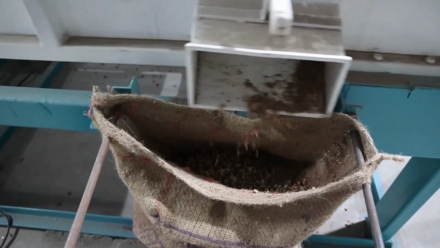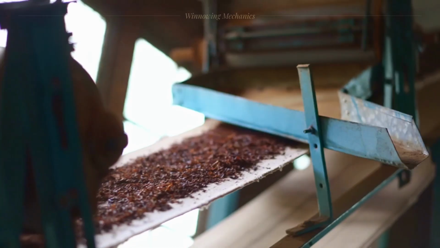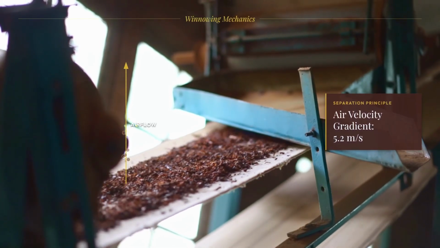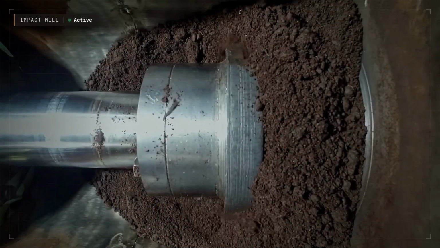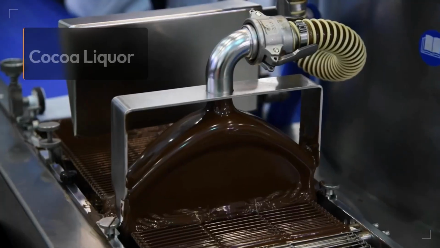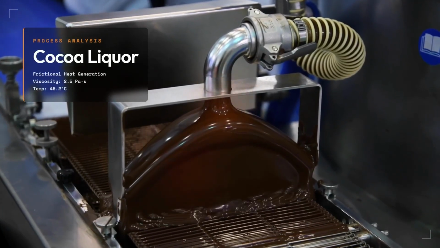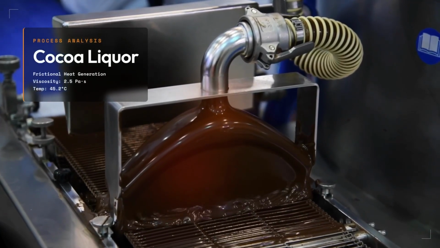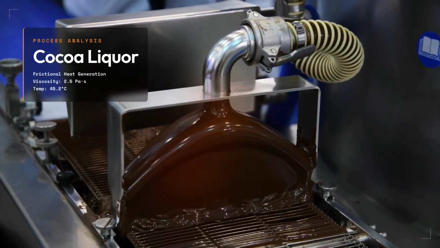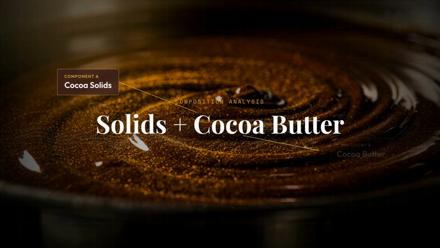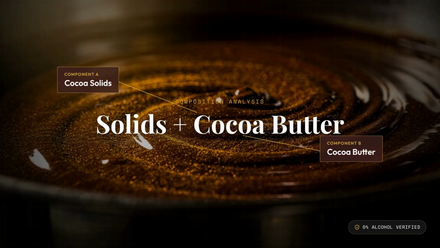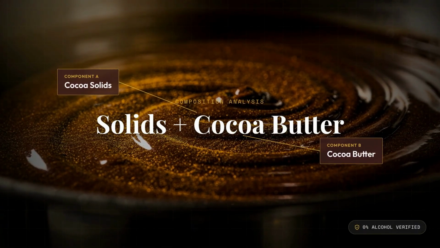After cooling, the beans are cracked into smaller pieces. In the winnower, controlled air velocity separates the lighter shells from the heavier cocoa nibs. The nibs then enter impact mills or grinding machines. Grinding ruptures the cellular structure and releases cocoa butter. Frictional heat melts the fat, converting the solid nibs into cocoa liquor. Despite the name, it contains no alcohol. It is simply finely ground cocoa solids suspended in liquid cocoa butter.